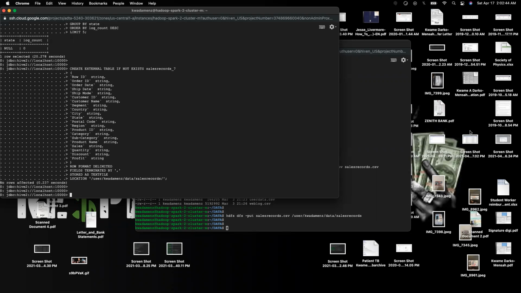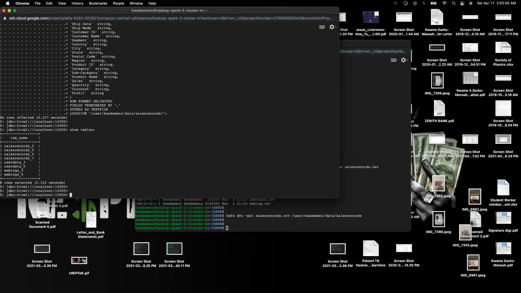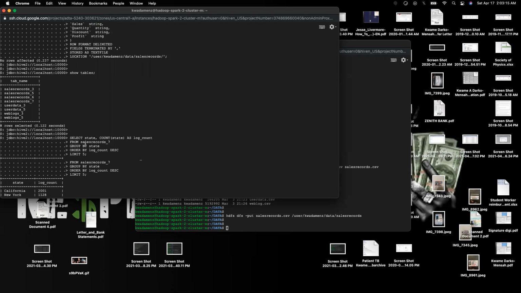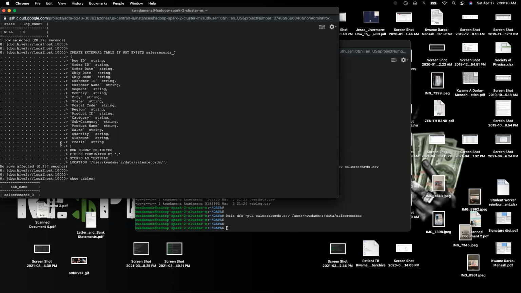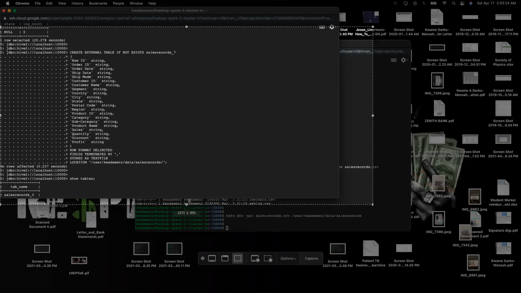And so just show tables really quickly. 3, 5, 6, 7, and I believe 7 should be the right one. So get the query, the top 5 states. And so we see how long this takes to run. There we go. Perfect. So I'm going to screenshot this. That's the schema to create the table.